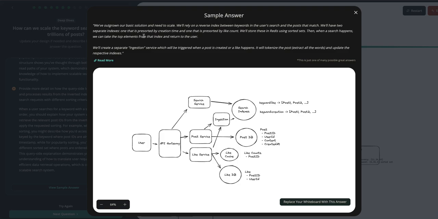Okay, in the sample answer they're using search indexes, post service ingestion, search service, and they have that kind of keyword comma like, keyword comma creation. It's kind of Redis style.